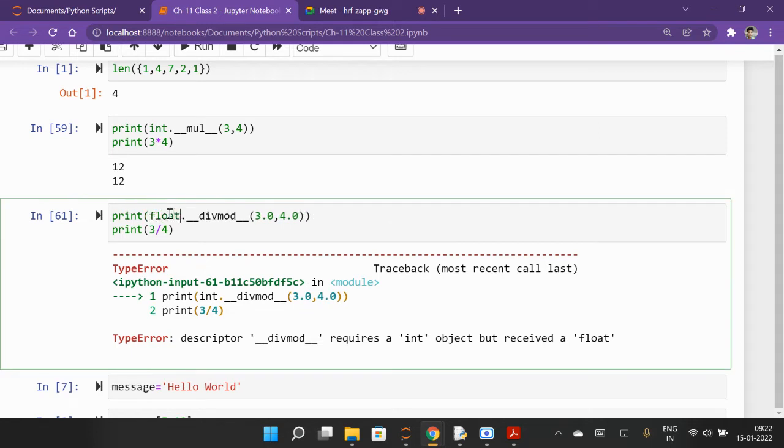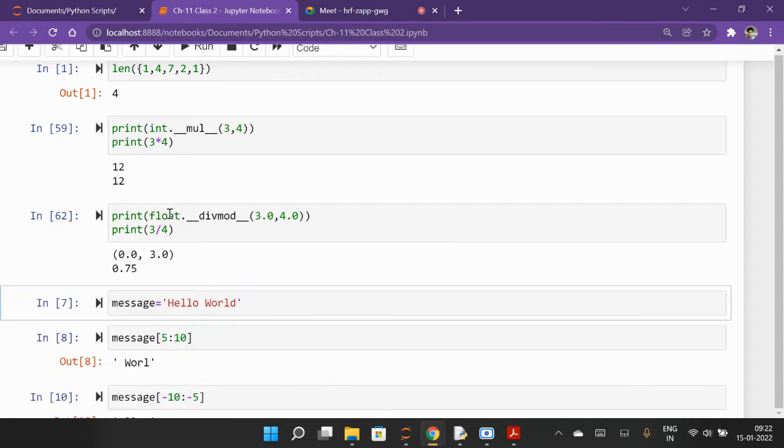So yes, now it is working, and what is returning? This is giving 0.75 and this is giving 0.3. So what are you getting? Actually this will print div mod. We have seen this keyword there. It was returning what? Quotient and remainder.